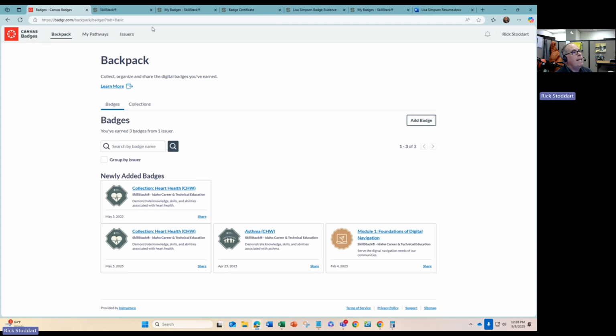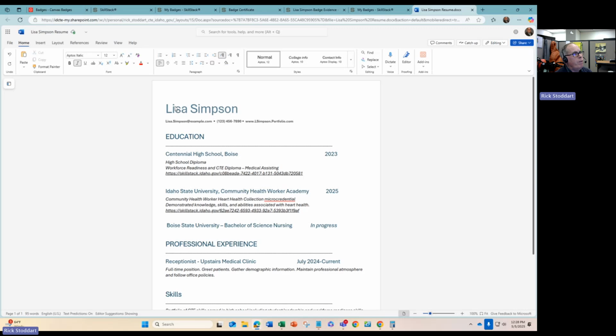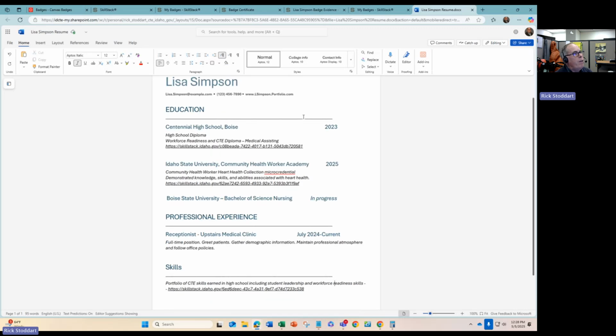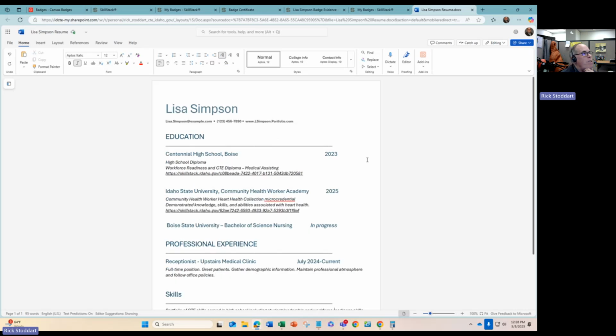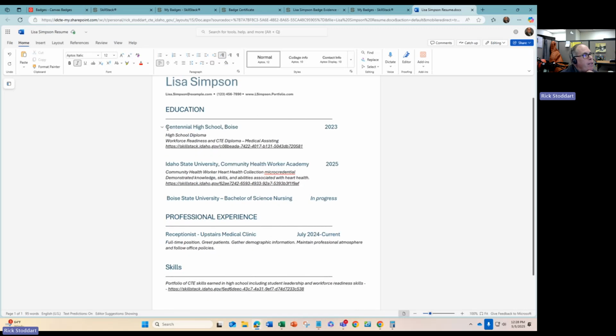I also wanted to share an example of what it might look like on a resume. And so this is a resume for this particular student. There are a couple different places that you might want to put information relating to the badges that you've earned. One of the primary places might be under education. In this case, you can see I've put the high school diploma under Centennial High School. But I've also said that they've earned the Workforce Readiness and CTE diploma under Medical Assisting, which is a badge that's awarded through SkillStack, and then a direct link to that badge.